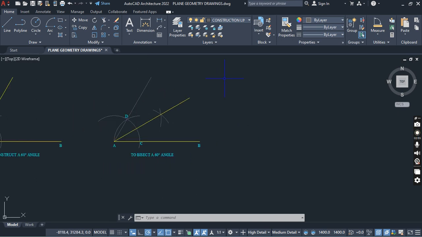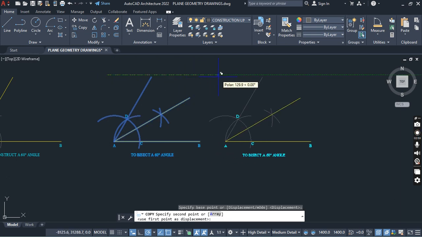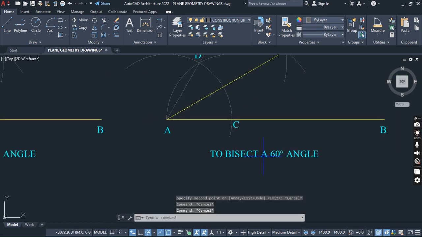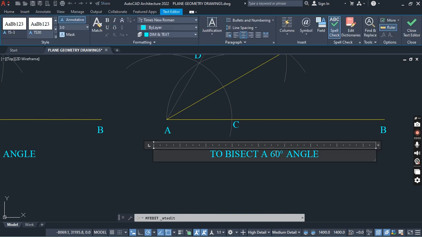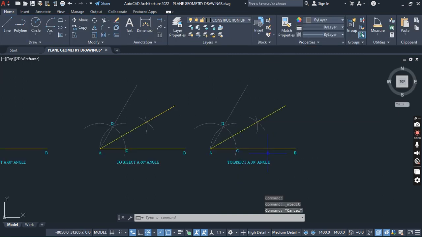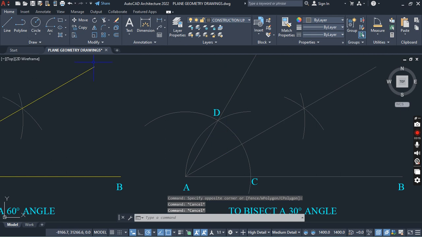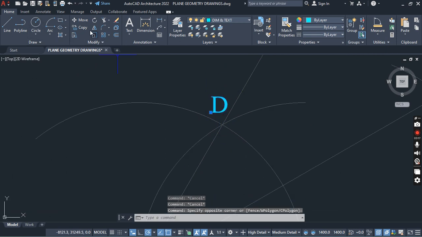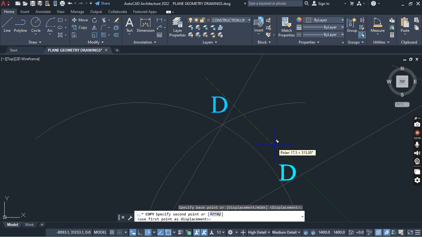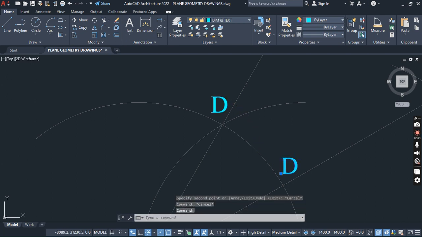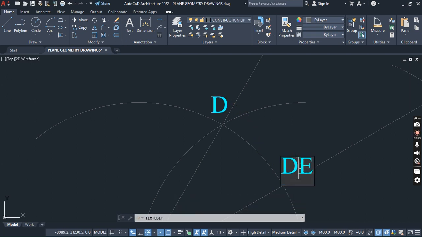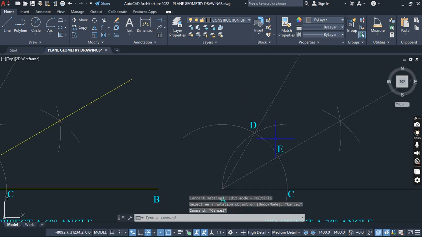Let's go ahead and bisect a 30 degrees angle. We're going to make a copy of this. Then we change this 60 to 30. So to bisect a 30 degrees angle, put everything on the object line layer. Now we're going to call this new point that we have point E. So A, B, C, D, E. This is point E.